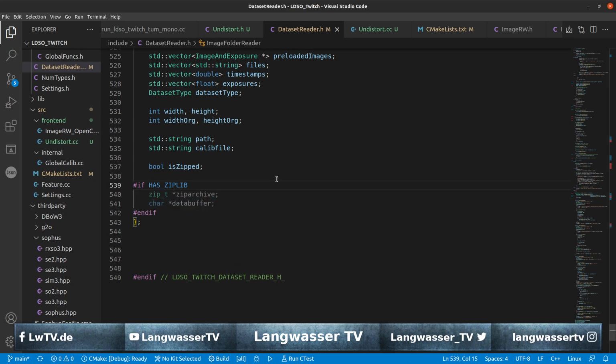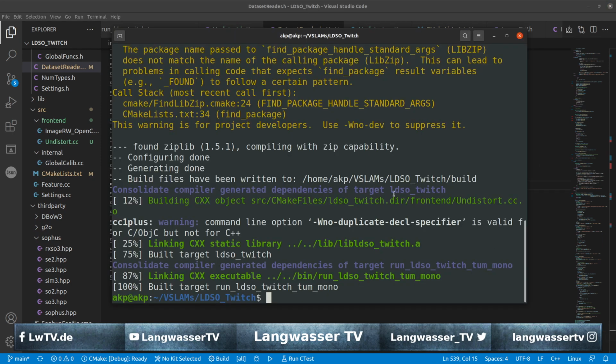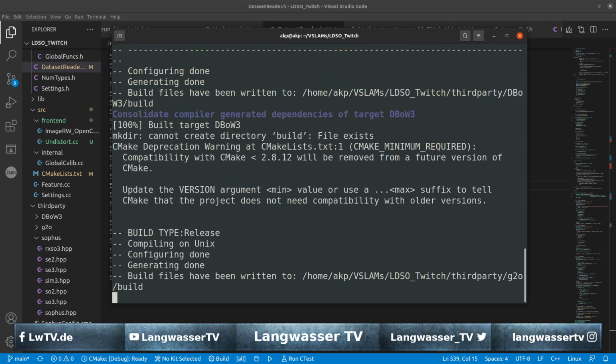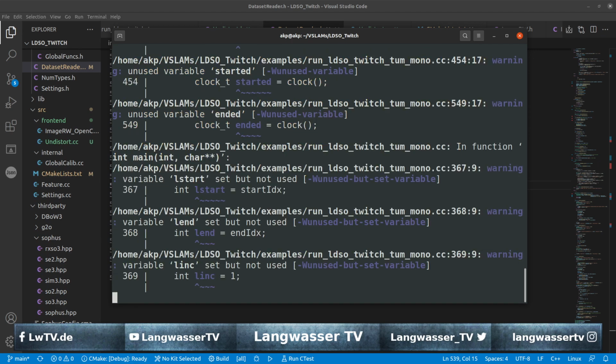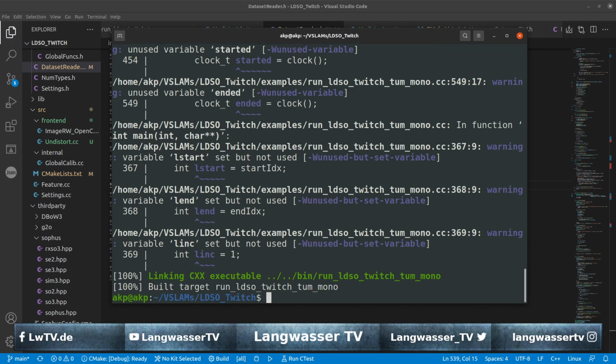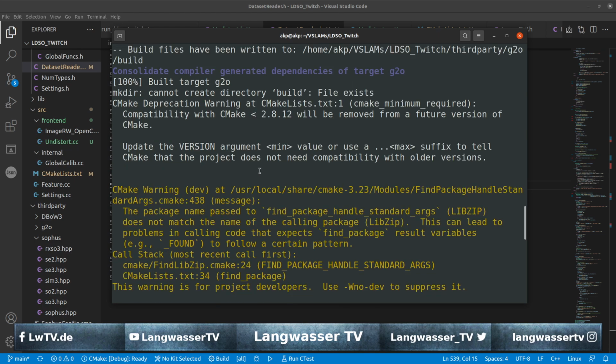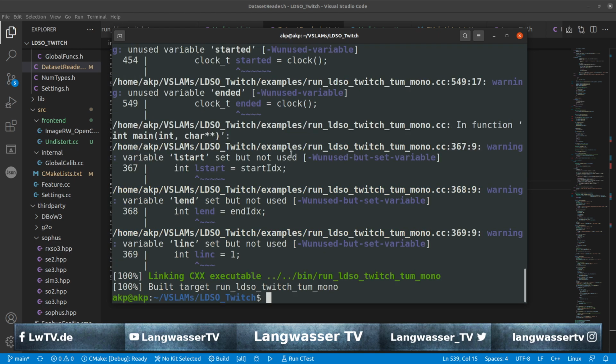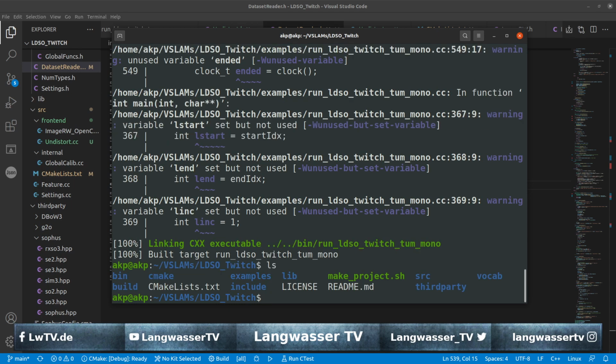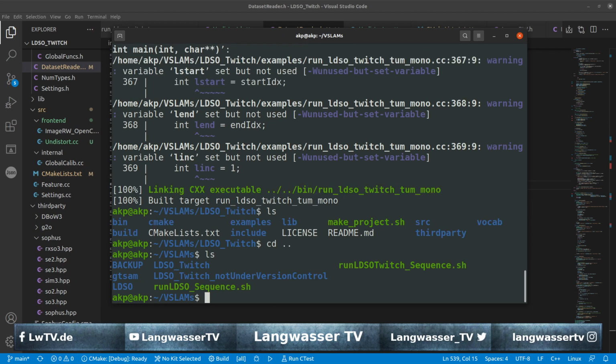Okay, that's it. Now we are actually using the photometric and geometric undistorters. So let's recompile and let's again hope for the best. And it still compiles. I cannot believe it. But will it run? Let's test it. Let's change directory into the parent. And let's run LDSO Twitch sequence.